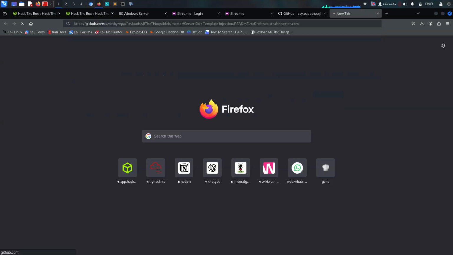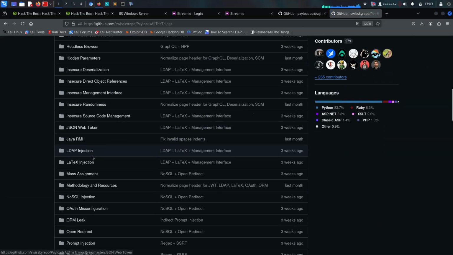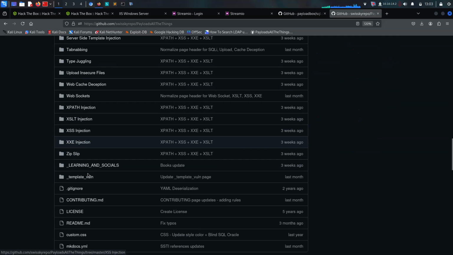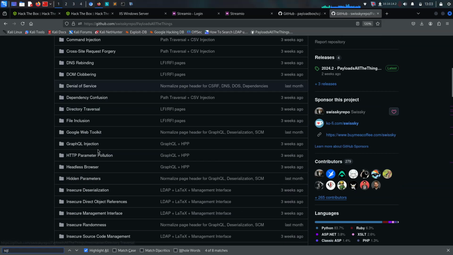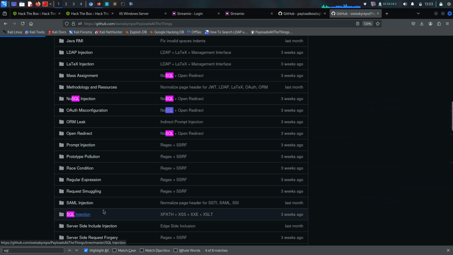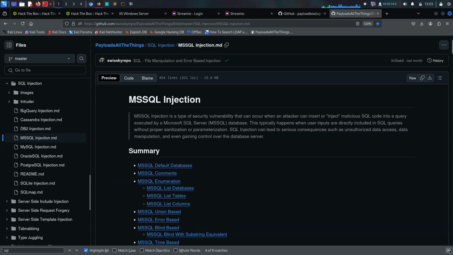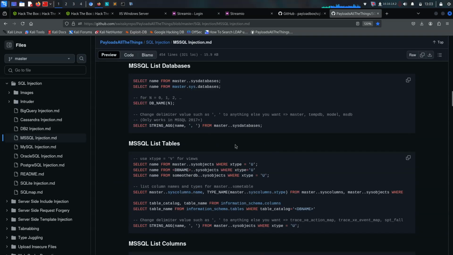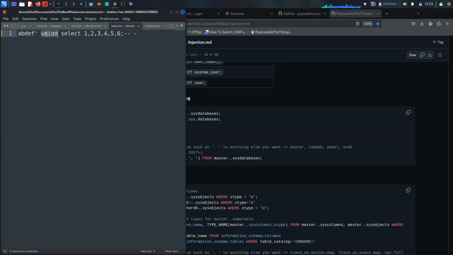For the payload, you just have to go to PayloadsAllTheThings and scroll down. SQL injection, we have to check actually. I don't know where it is. Oh, maybe it's somewhere. Yeah, SQL injection. So go here to MS-SQL injection and scroll down, and how we can enumerate the database and other things is over there. So for example, we also get select here and union select.